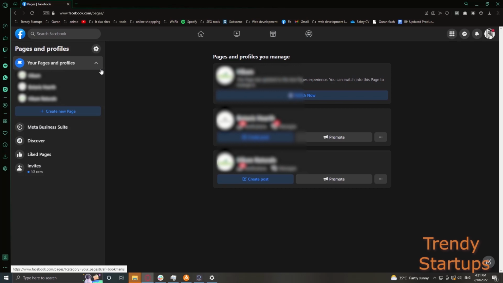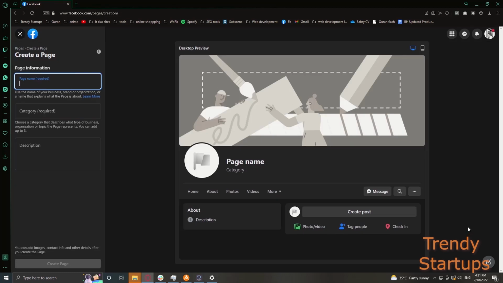To create a new page, click on create new page from the left sidebar here, and let's fill in the information of your business. Firstly, give your page a name. I'm going to create a dummy business with all the dummy details just to give you an example of how you can use it properly. So let's name my business a test page.